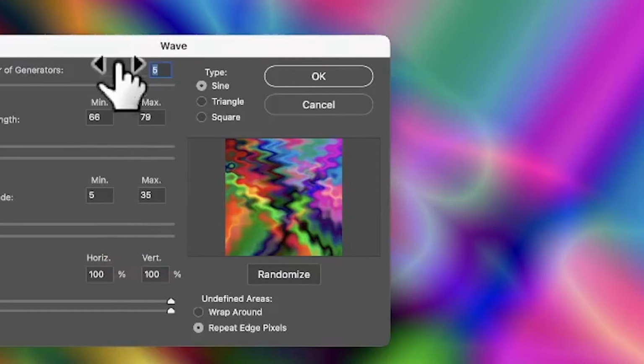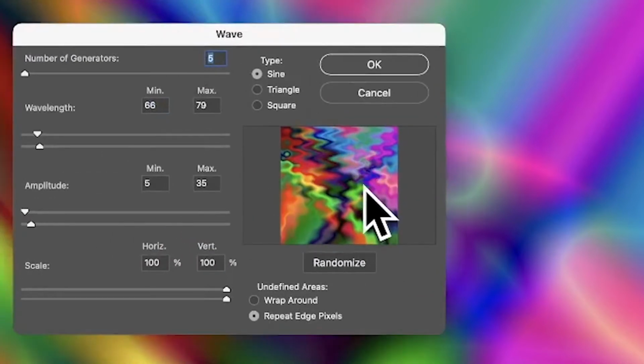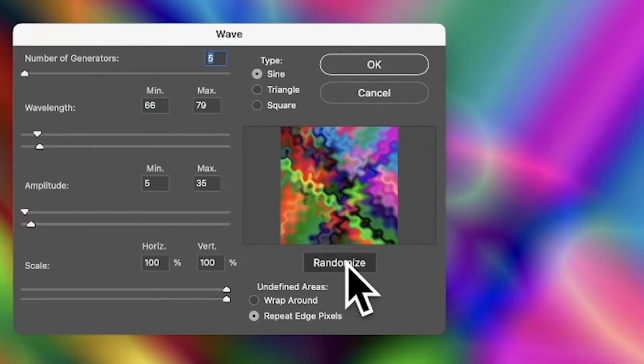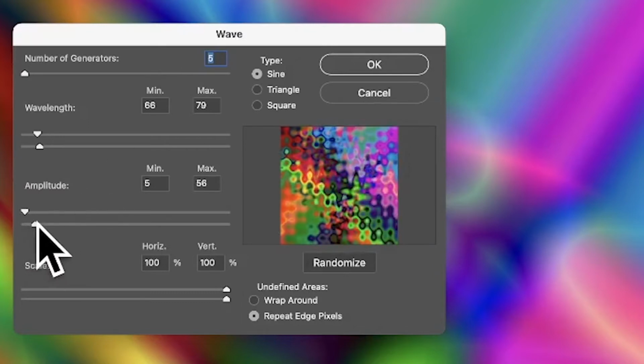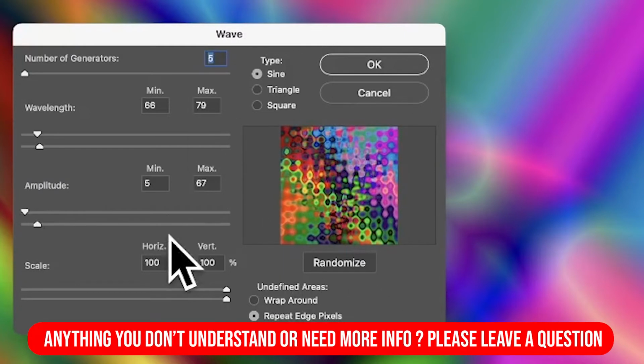So with wave, you can see straight away you get this. However, it's a very, very small preview and you can randomize it. You can click there, though to be honest, the variations are not particularly great and hard to see with that. However, you can modify the amplitude and you can create a variety of different designs. And again, you can see it there.